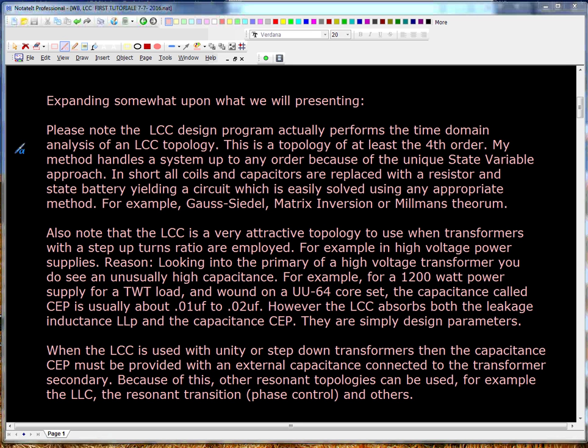This is a topology of at least the fourth order. My method handles a system up to any order because of the unique state variable approach. And this is what's done. In short, all coils and capacitors are replaced with a resistor and state battery. This yields a circuit which is easily solved using any appropriate method. For example, Gauss-Seidel, matrix inversion, or Millman's theorem.